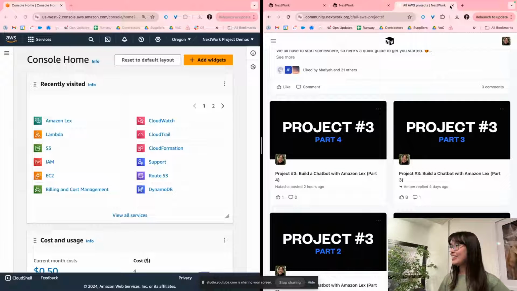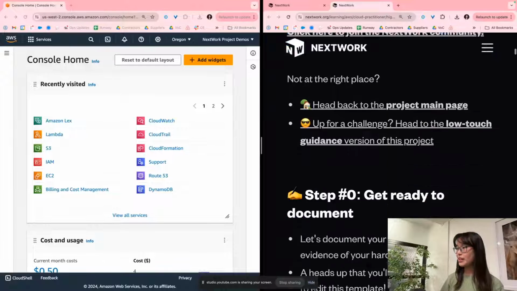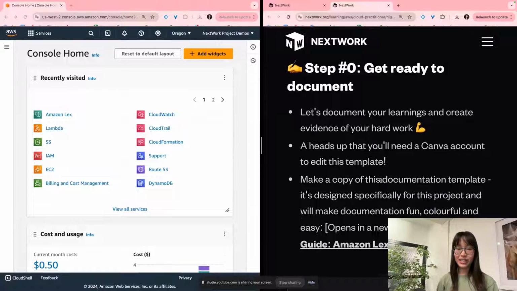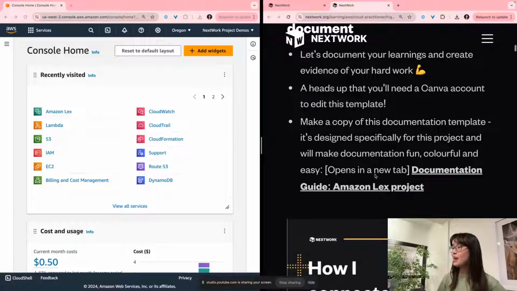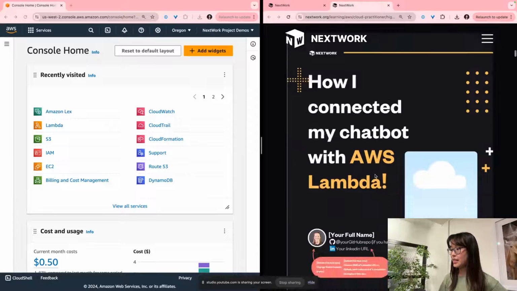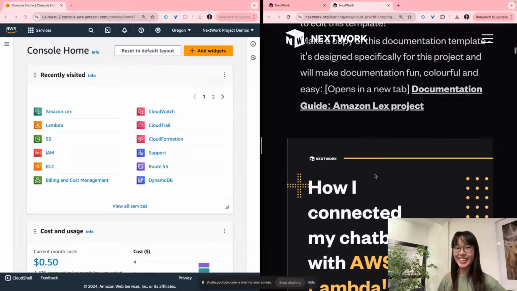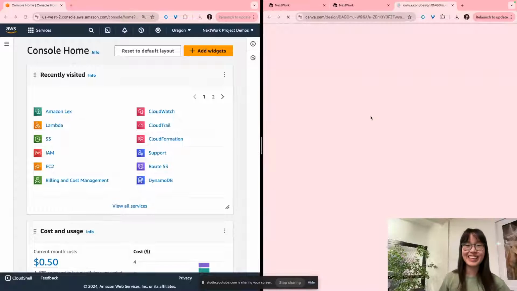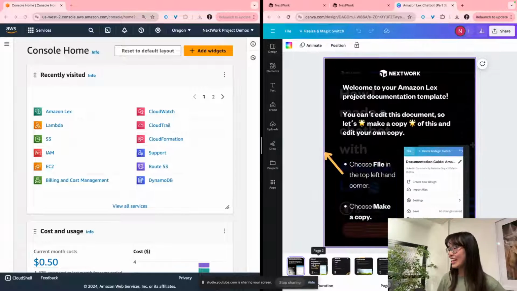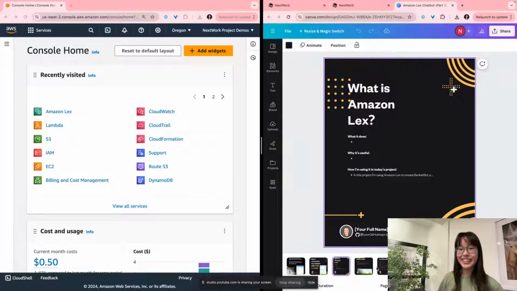Cool. Now, let's jump into the documentation. So as always, with our projects, you get a free documentation template as well. And you will need a Canva account to edit this template. So make a copy of the template that is given here. So this is what our documentation template looks like today. I quite like the color scheme. It is a nice and bright, kind of yellowy orange color. And yeah, when you open it, you will get to see the template looking pretty cute over here.